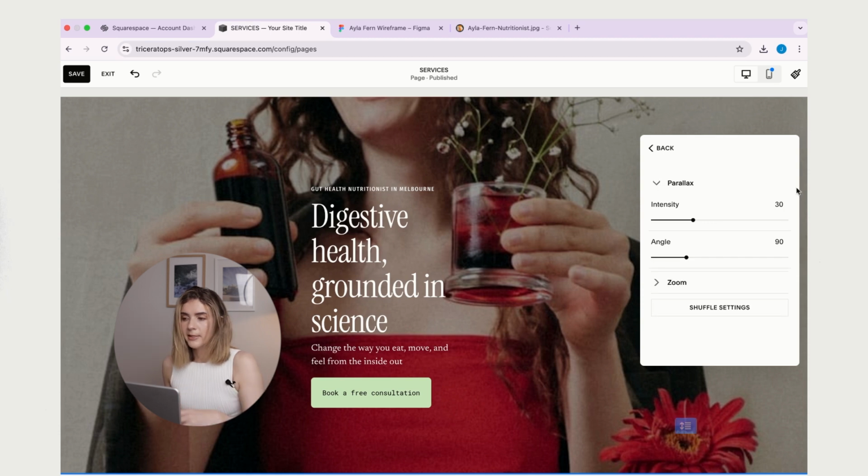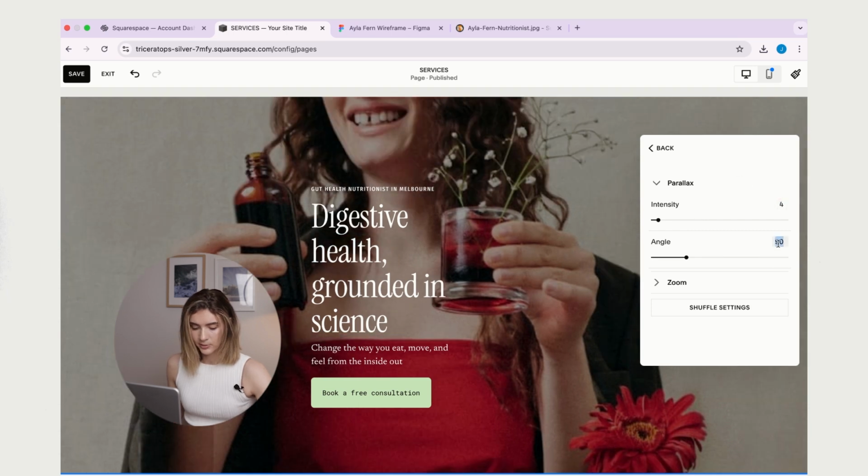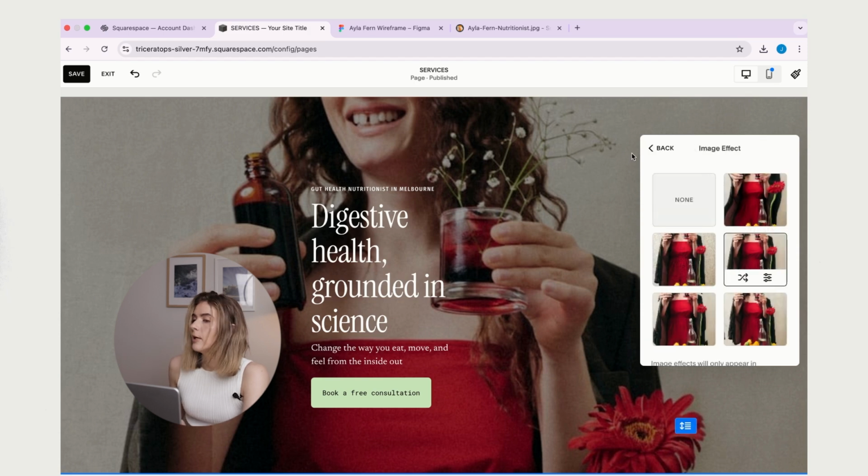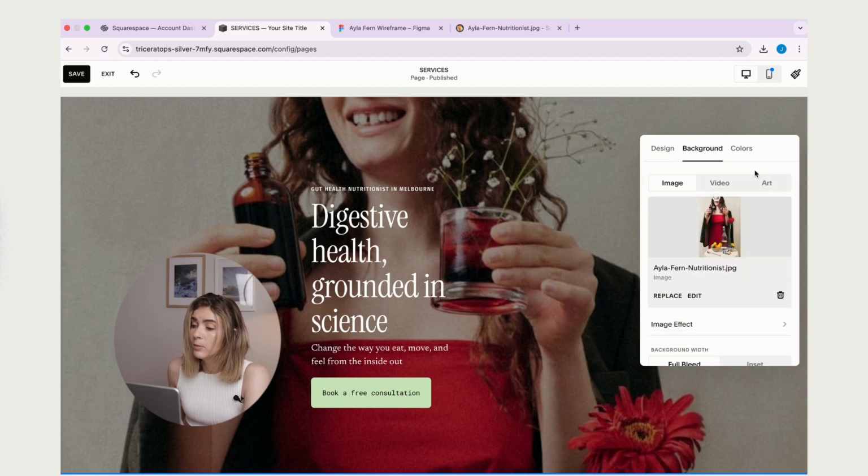So I tweaked this a little bit just because I wanted it to be very subtle. So we want to change that to 4 and this to 73. So this really creates a really nice subtle movement when we scroll.